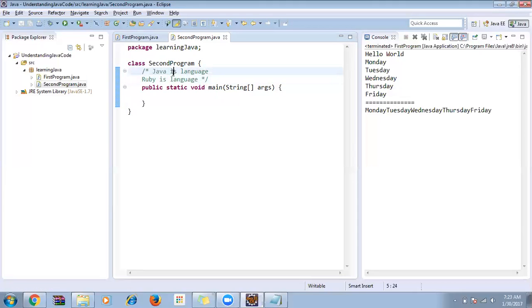So each and everything I want in separate system.out.println. So Java separately, is separately, language separately, but finally I want my output like this. So what I need to do?